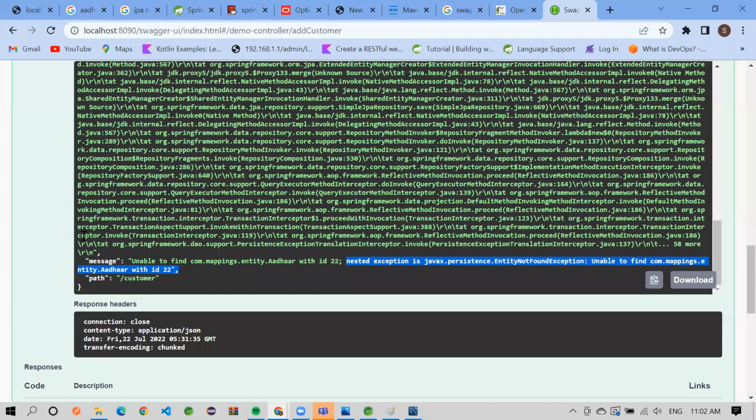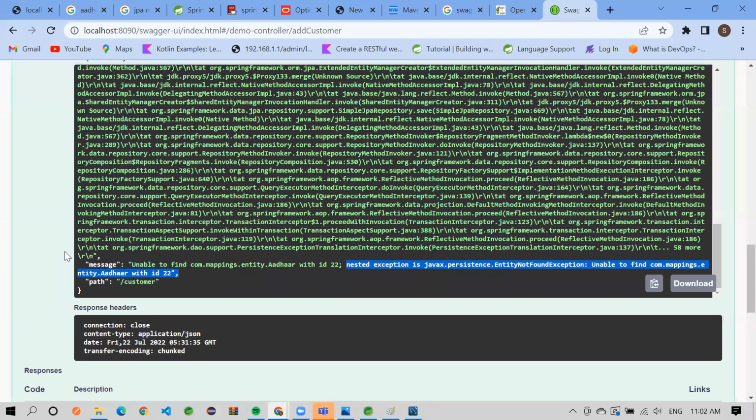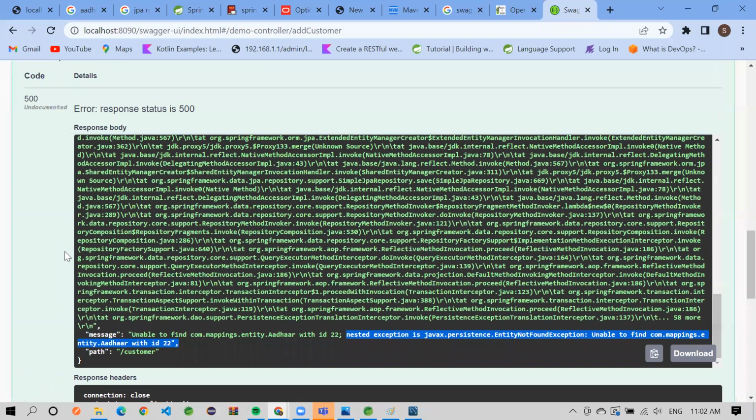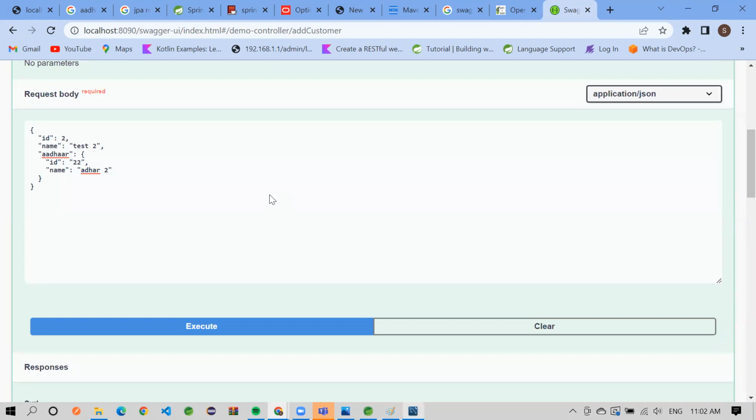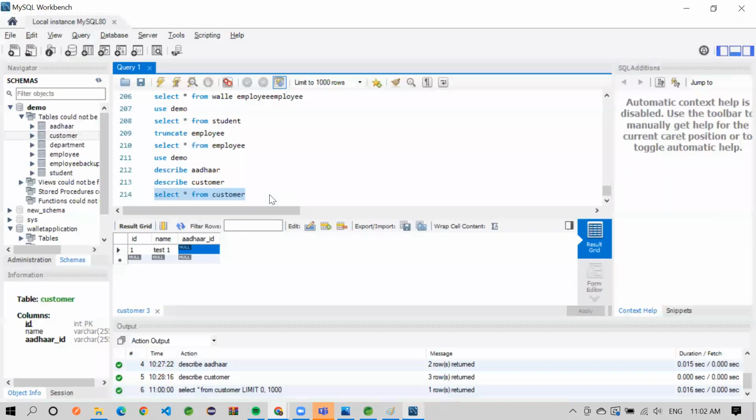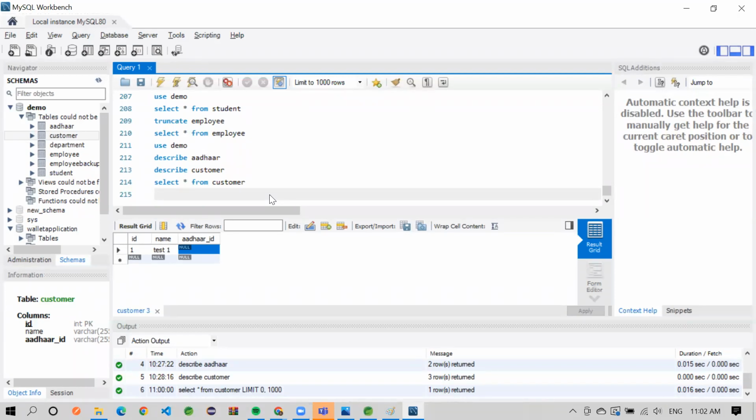Let's go to the table. Very good, very good. See, customer table. And we have created a foreign key in the customer table. So that means Aadhaar has to be inserted first, then only you will be able to refer. That is the meaning. Correct, na, guys? Are you getting this?